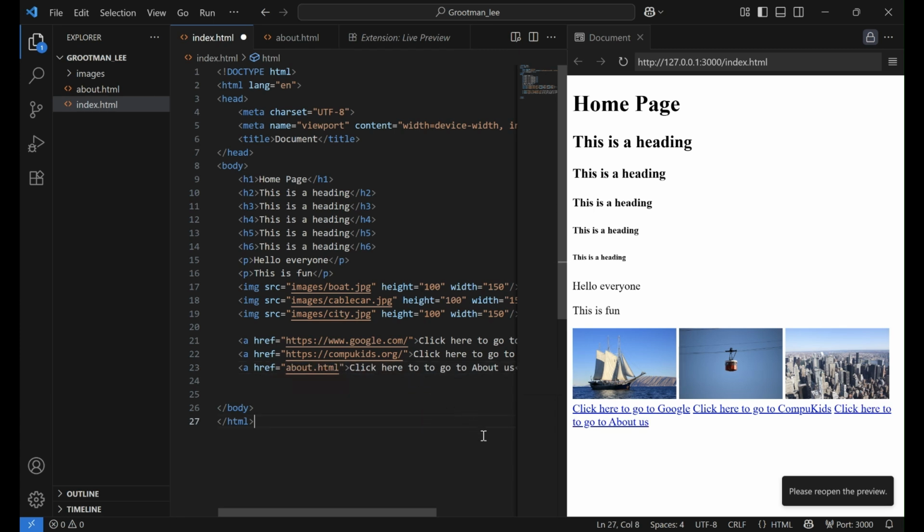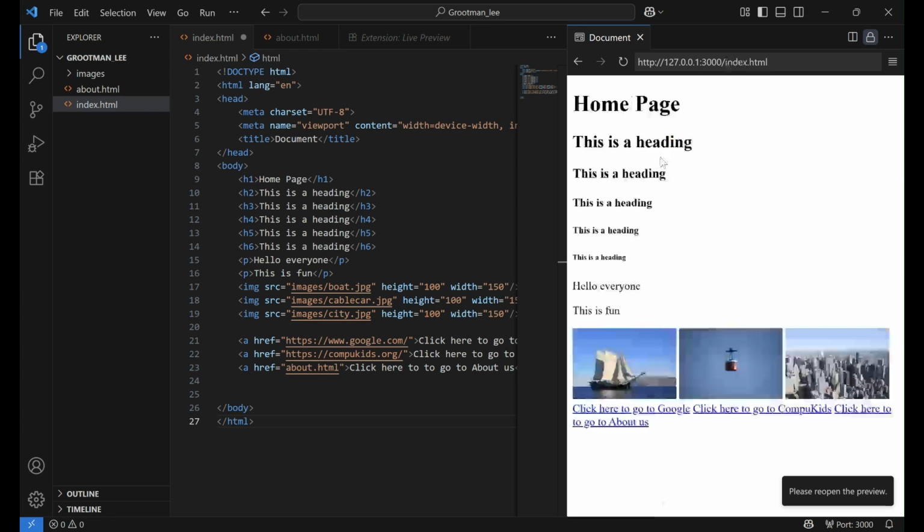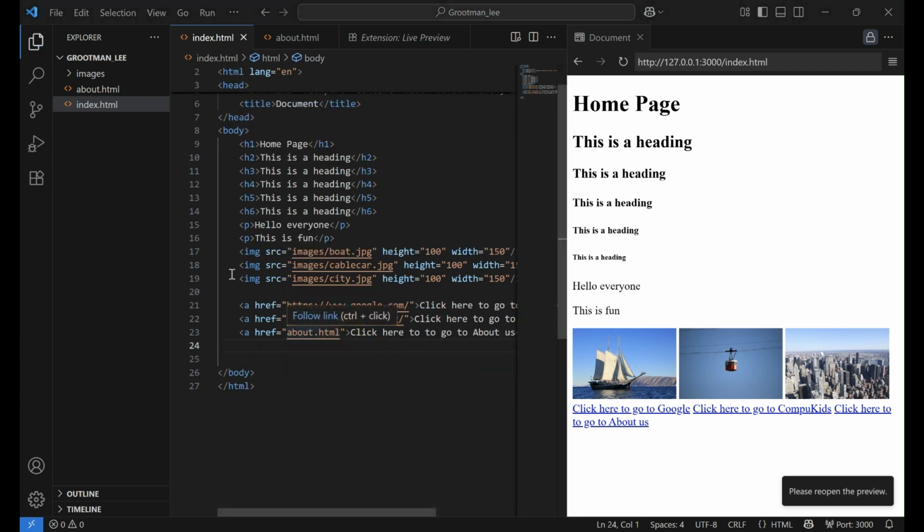It is working as it should. And because we made our way back, when you click on "go back to home," it brings you back to index.html. And you have successfully created a link between two pages.